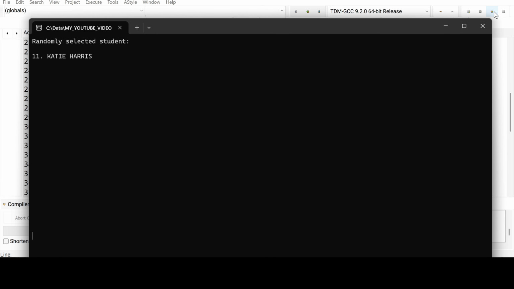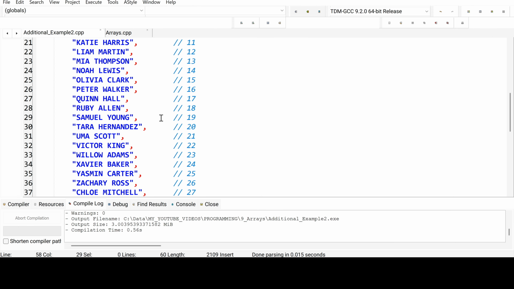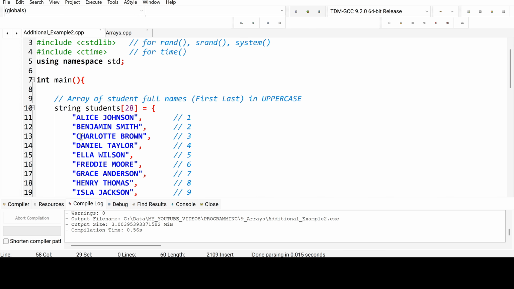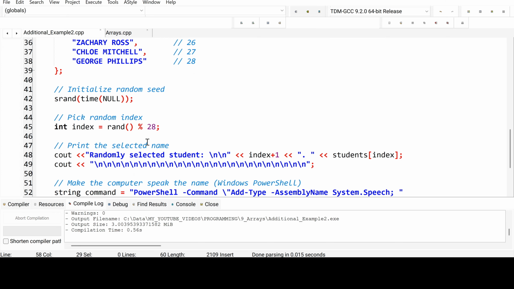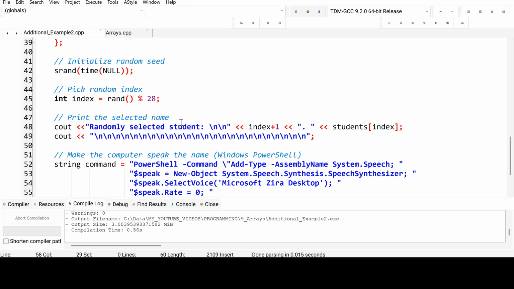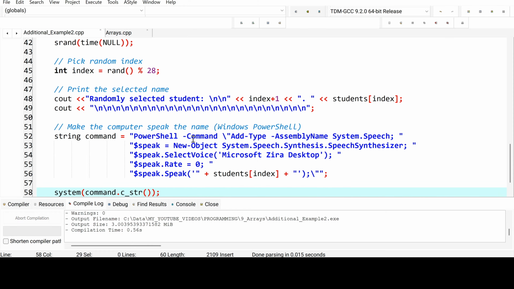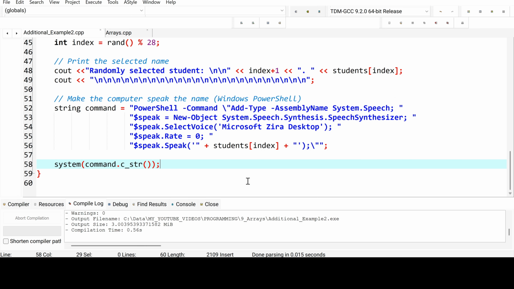Let's quickly summarize what we learned today. 1. How to use arrays of strings to store multiple names. 2. How to generate random numbers with rand and srand. 3. How to select a random element from an array. 4. How to use Windows PowerShell and System.Speech to make your program speak. This program builds on the array concepts from our last tutorial and adds a little creativity with randomization and text-to-speech.